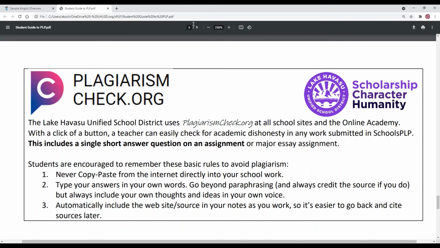So we do want to give you the warning that we're checking for plagiarism, even when it's a short fill in the blank, maybe 1 sentence answer. If you copy and paste it directly from the internet without paraphrasing it, rewording it into your own words, the teachers can mark that as 0 and submit you for academic dishonesty. So follow the rules for scholastic behavior and make sure you're not plagiarizing.